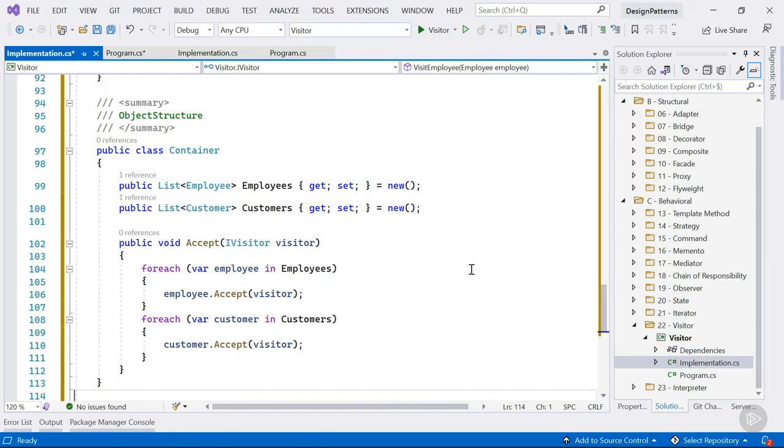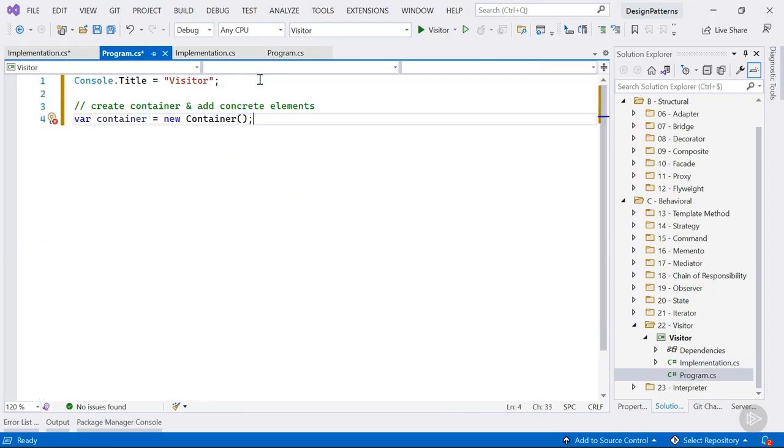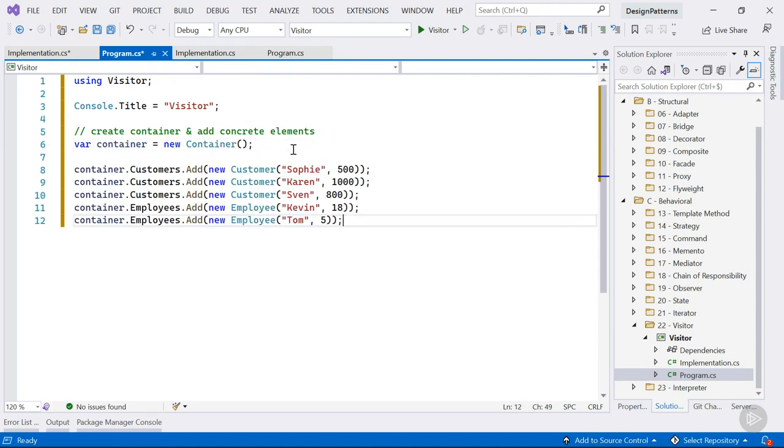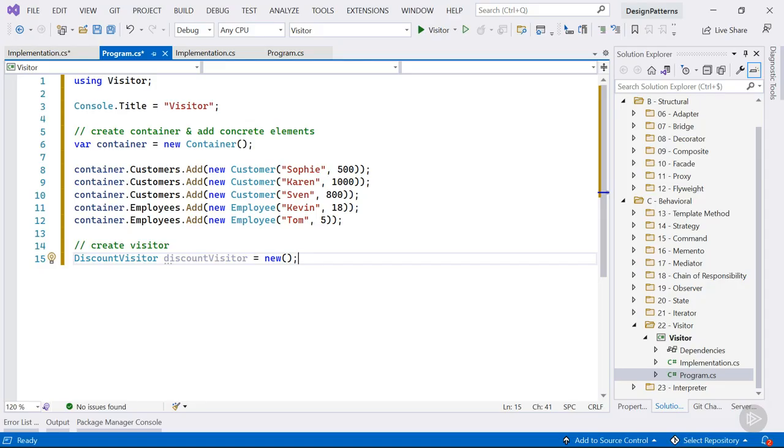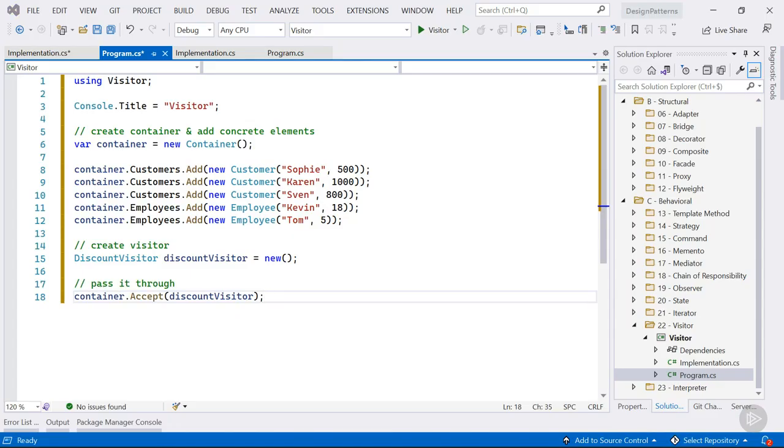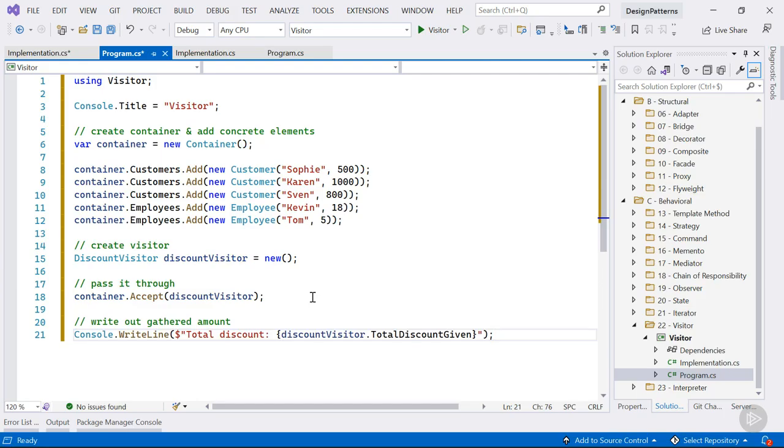Let's write a bit of code to test this. We new up a container. For that, we need to import the visitor namespace. And then we add a few customers and employees to it. For these, the discounts will be calculated. We new up a discount visitor, pass it through to the container, and write out the gathered amount of discount given in total. Once the discount visitor is passed through, it will visit all our customers and employees, which means that once we reach this last write line statement, total discount given should effectively contain the total discount given.